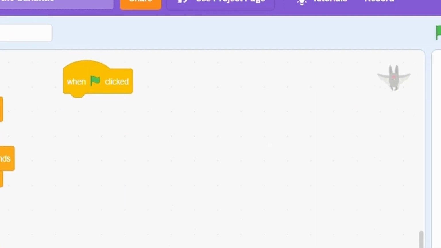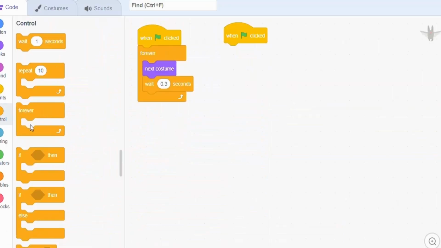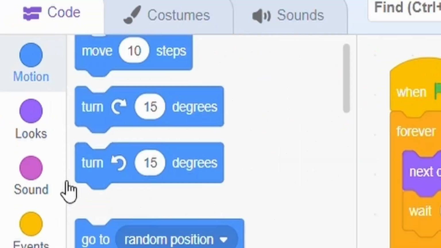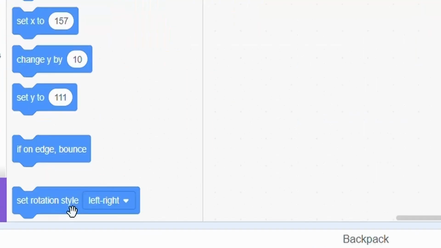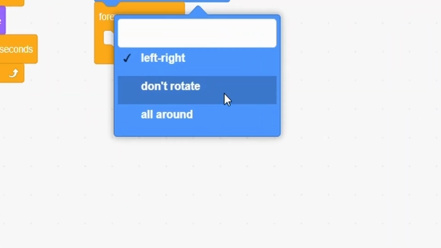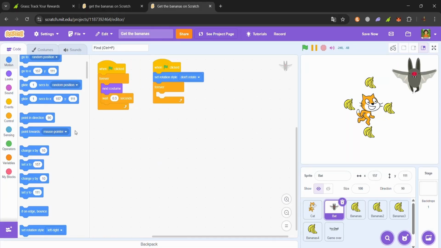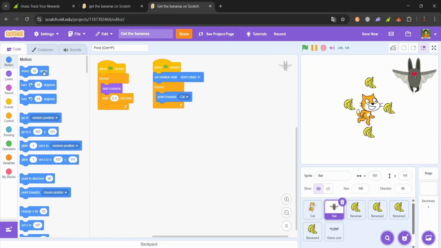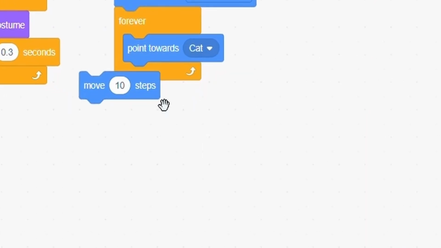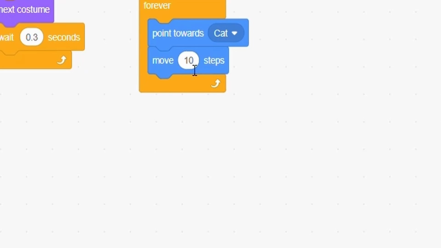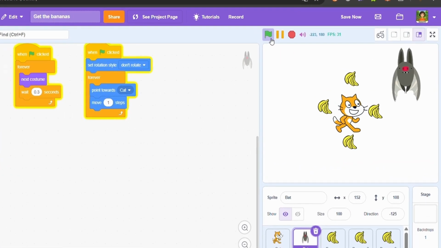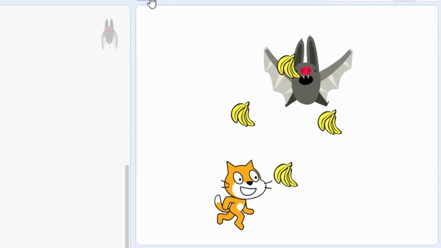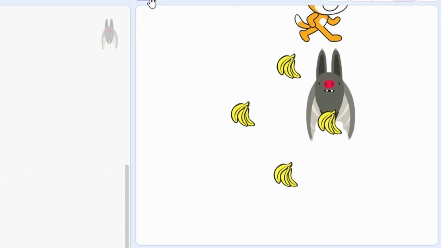When flag clicks, we will do forever. Then, first let's set the rotation style to don't rotate because it will be a little awful if we don't put that. Okay. Point towards cat and move 1 step each loop around. See it? It's going towards me. This will be awesome when we add the collision detection.